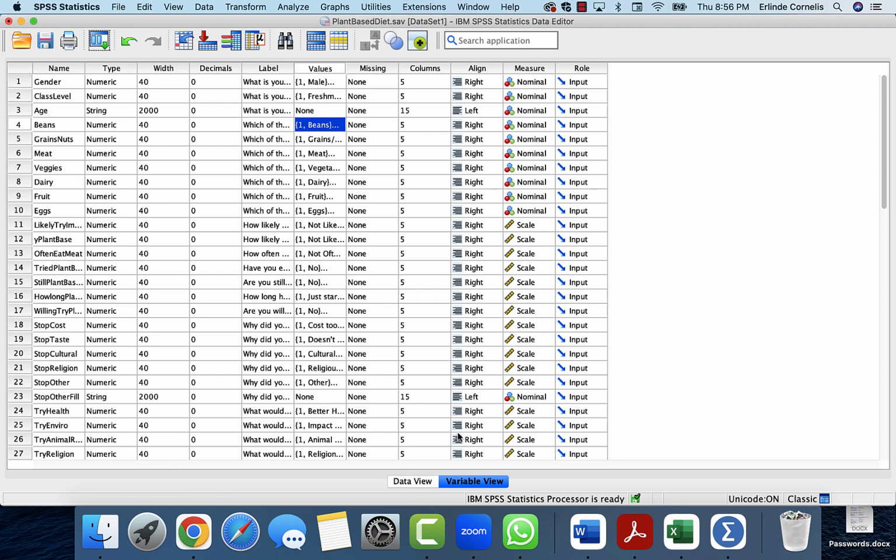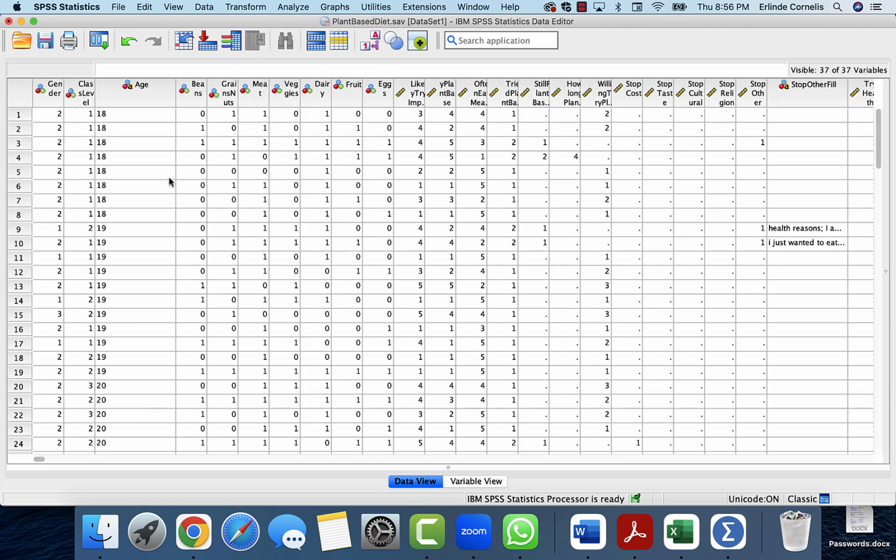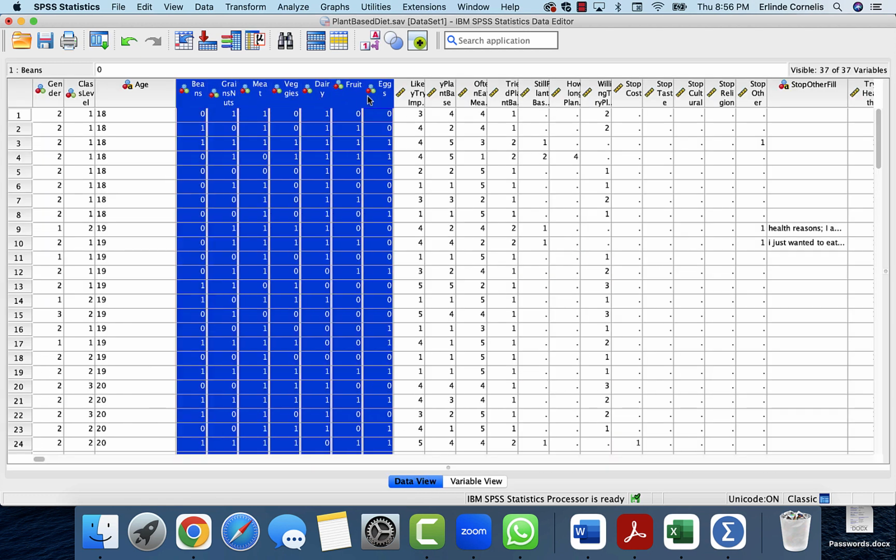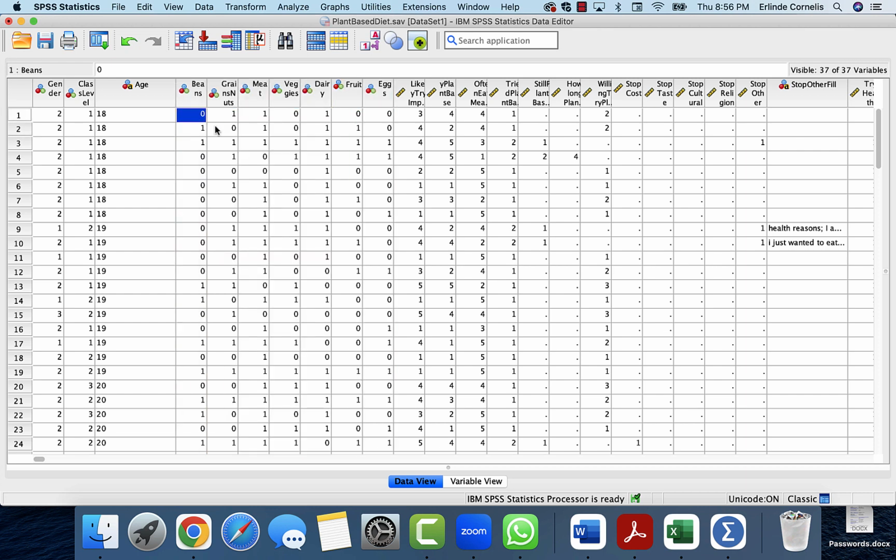Now it looks like we didn't do anything, but if you go to data view, you will see now that for all of these variables, all the empty cells that were here before now changed into zeros. So much faster, much more efficient than manually trying to change all of that.